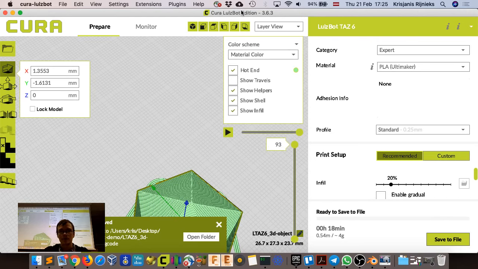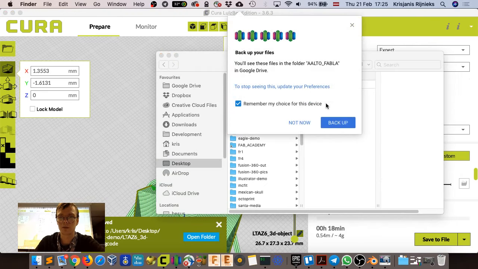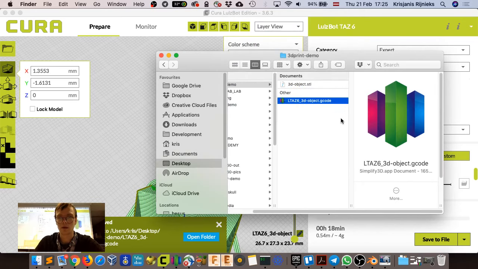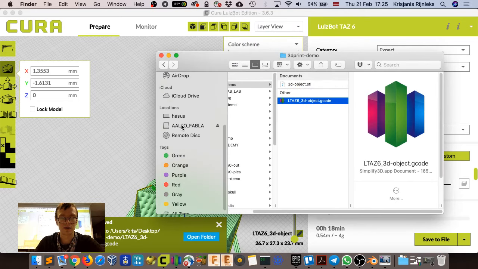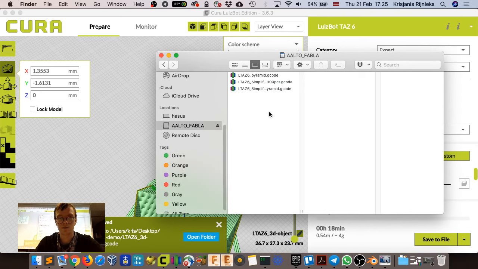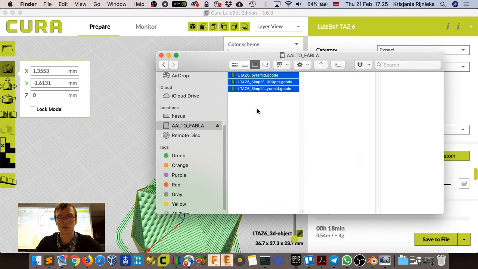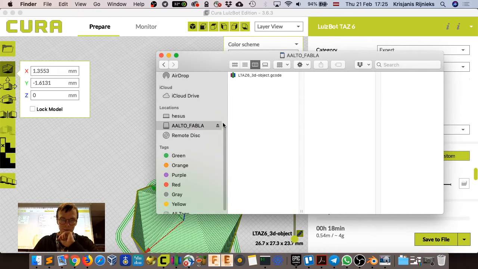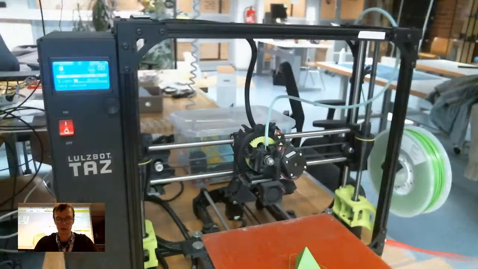And now what we have to do is copy this file to an SD card. So I will take an SD card from the printer, insert it into my computer, open the folder where I have the file, select it, copy it, and I'll delete the other ones. Paste it in. Now eject the SD card and switch back to camera.